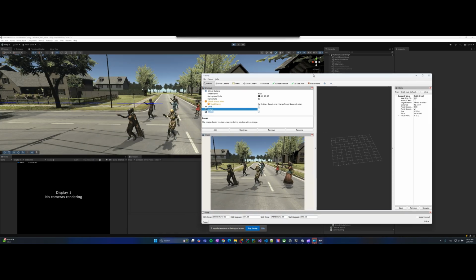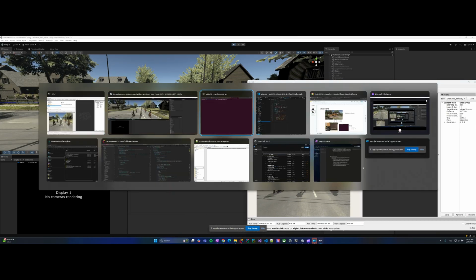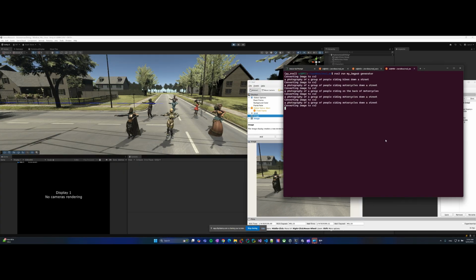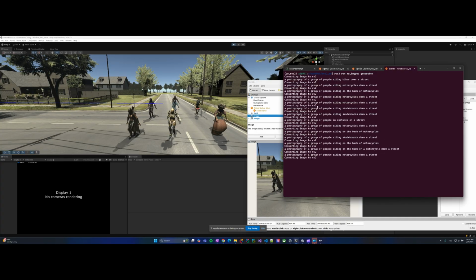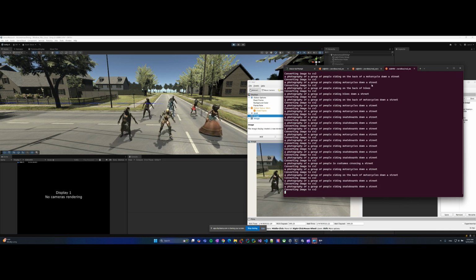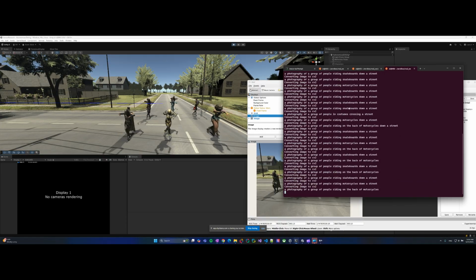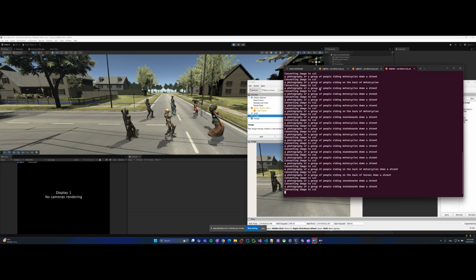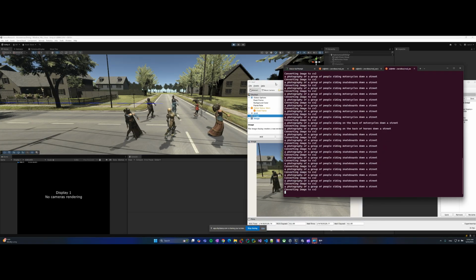So those people are dancing. Let's see what the generative AI thinks about this scene. These are the outputs from the generative AI. It thinks people are riding on the back of a motorcycle, skateboard, things like that. So this is just an example of how you publish information from Unity and process it through a perception algorithm implemented as a ROS node.